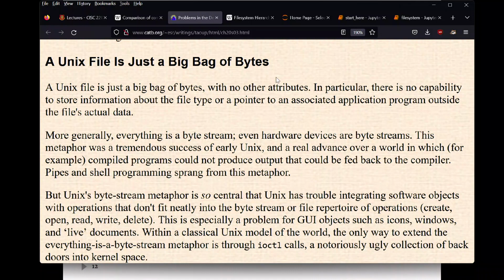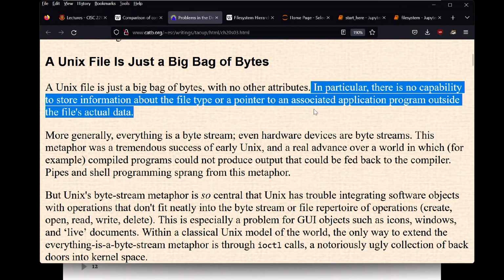That's your file. In particular, there's no capability to store information about the file type, or no way to store a pointer or a reference to some other information regarding the file. In other words, in Unix, there's no way to store information with a file that says you should use this application to open it. In Windows, if you click on a docx file, Word pops up. On Mac, if you click on a PDF file, Adobe or something else pops up. So in more modern operating systems, there is a way to store information about the information. So there's metadata. Unix doesn't have that capability, at least not natively.